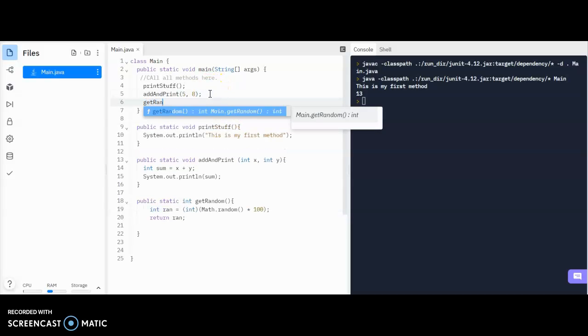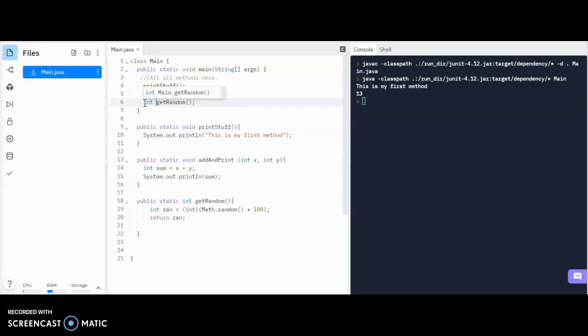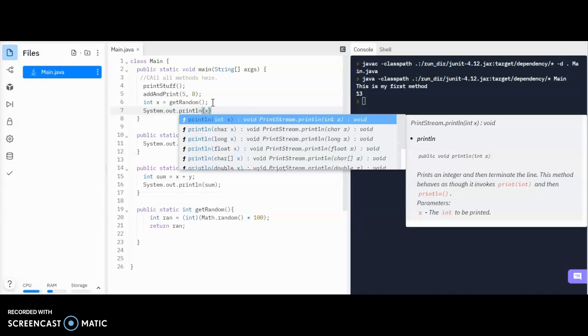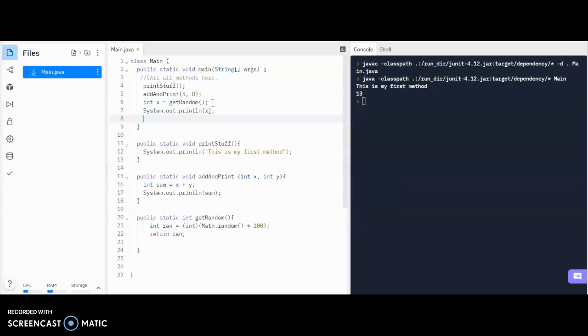Now, when I call a method that returns something, I have to treat it a little bit differently. I can't just do this, because when I call this method, it's sending a value back. So I either need to store that value or print that value. I could say int x is equal to getRandom. I used int because this method is intended to return an integer, so I need to store it as an int, and then I could say System.out.print(x), for example, or maybe I do something else with x.